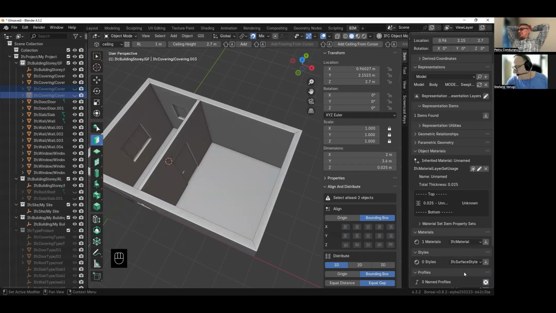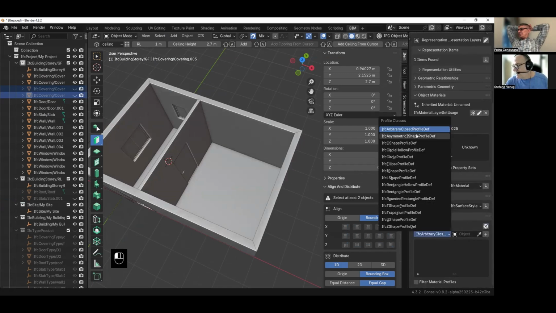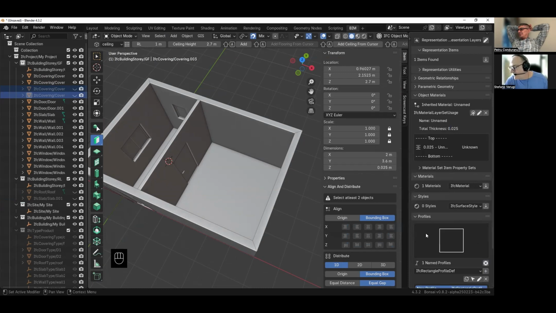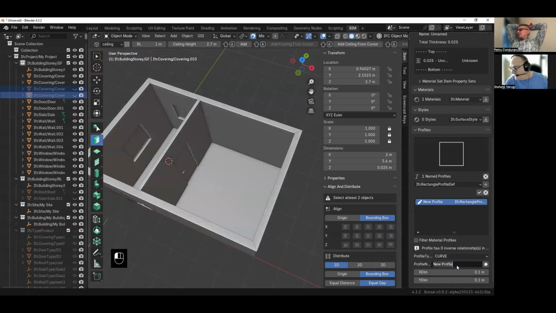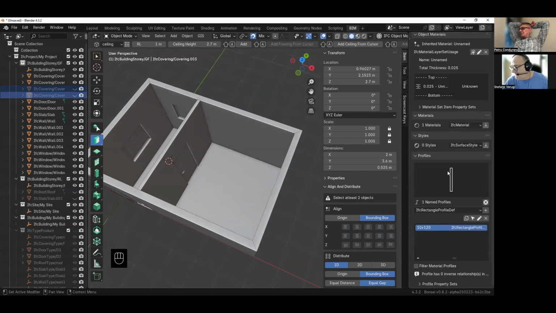Let's be simple, profiles. Rectangle profile depth, add plus. And I want a profile, enter, edit. Let's say 10 by 120. 0.01 is the width, the thickness of the profile, and 0.12 the height. When I press here, I can see the profile. I can do it more articulate, of course. I can edit the shape. We can have a fancy profile.